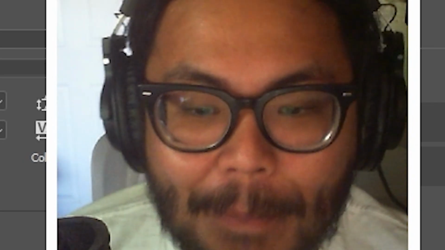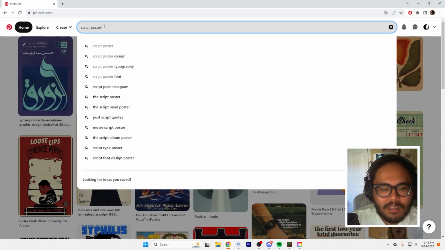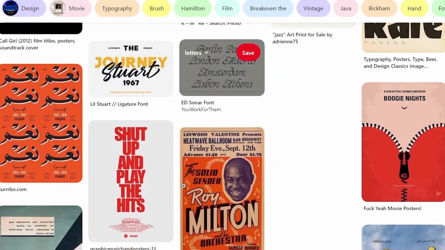What do I say with Chopin Script? I hate Chopin Script, man. What do I do with this? What do I do with it? Like script posters. These are not script fonts.